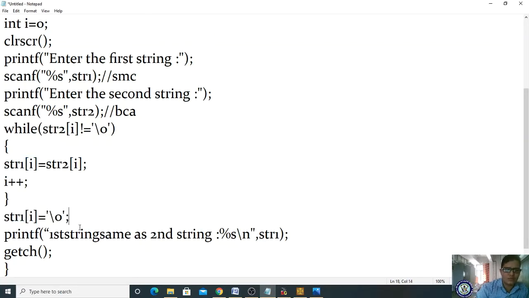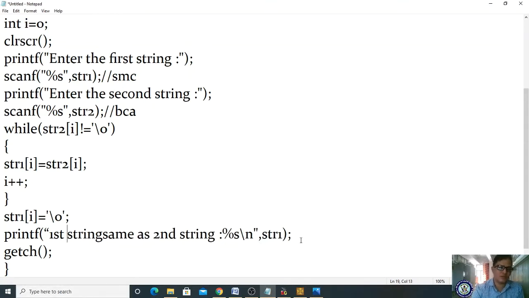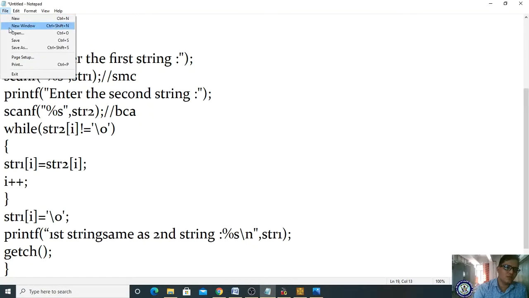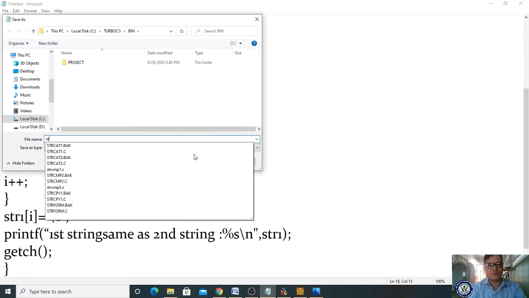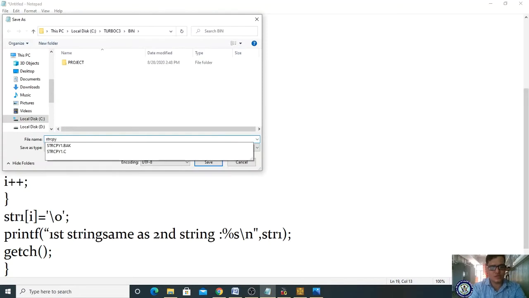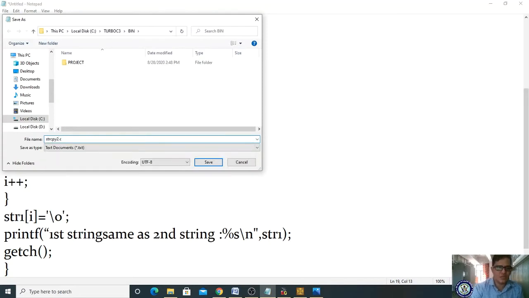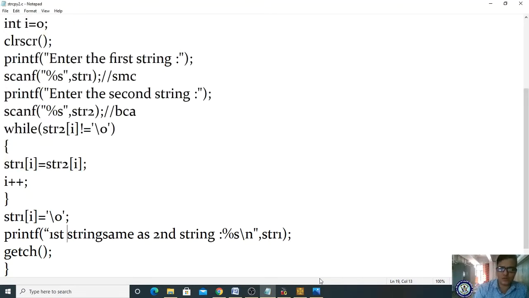Afterwards, first string is the same as second string, you are displaying. Got it? So likewise you are copying. So this program is without using the strcpy function. Which one is easy? You can decide it. Okay, now let me run my program.